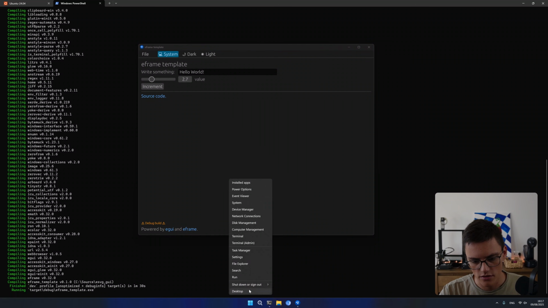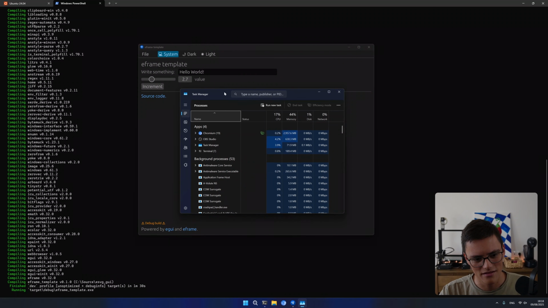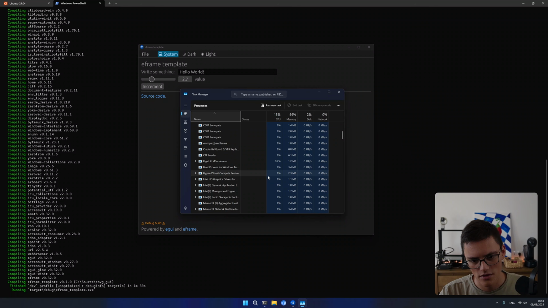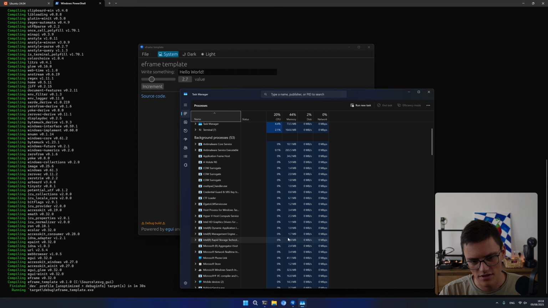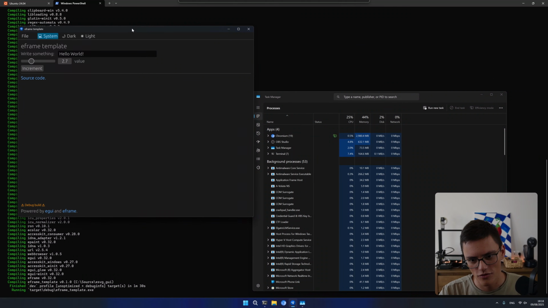Also want to check out Task Manager. We're running in debug, and yeah, it's not optimal at all. But I just want to see the resource usage of this app, and it doesn't even appear as a foreground process. Will it appear now?